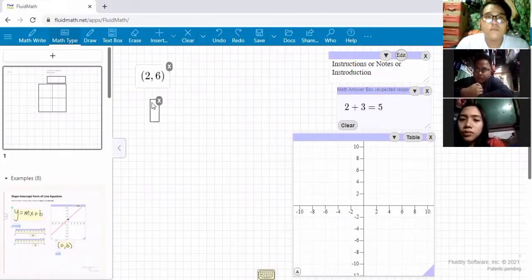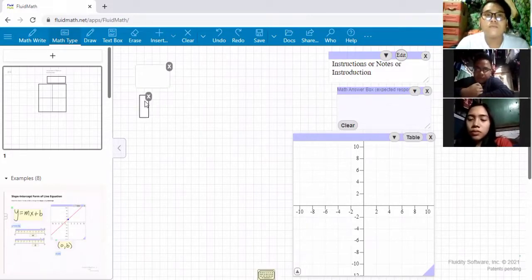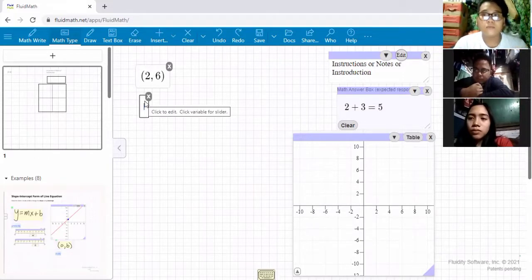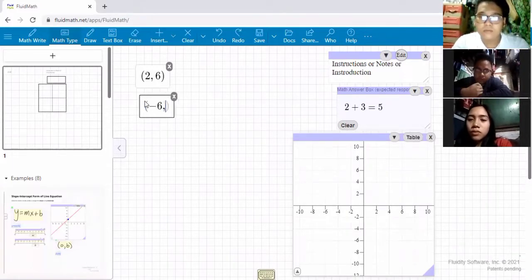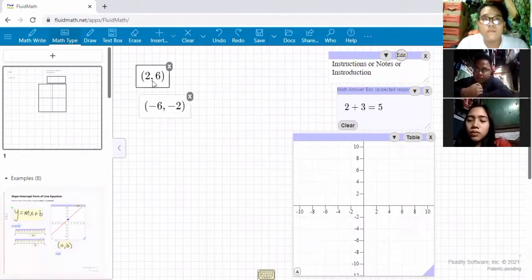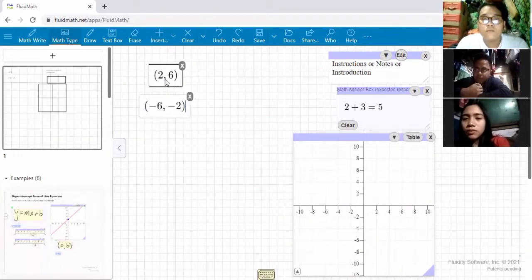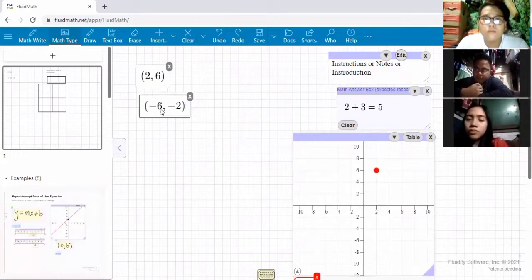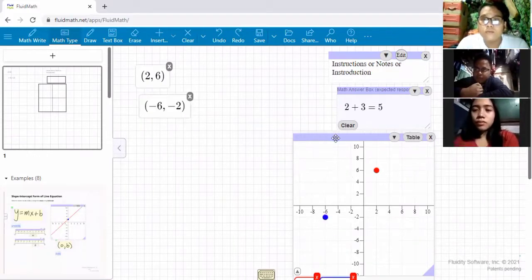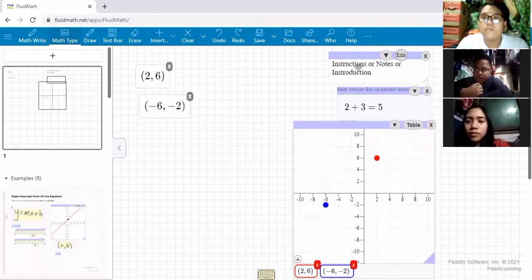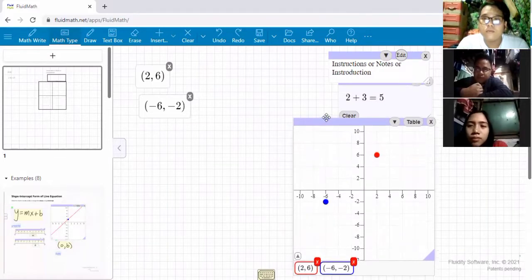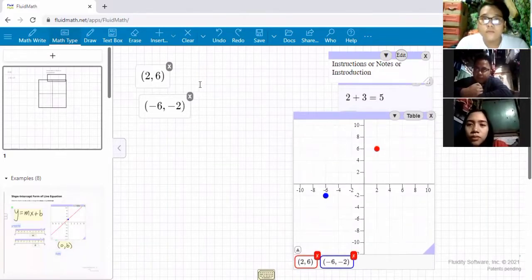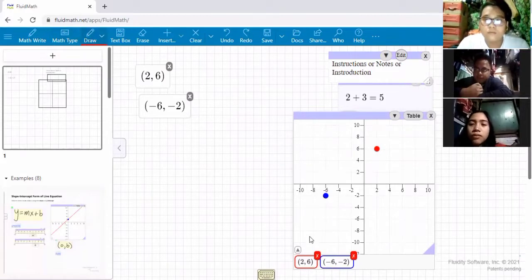And another one, negative 6 and negative 2. So how do we put them in? What we do is drag each of them onto our graph so it will plot. We see the red one is now plotted. And then, using math write, you can connect those dots. It's that easy.